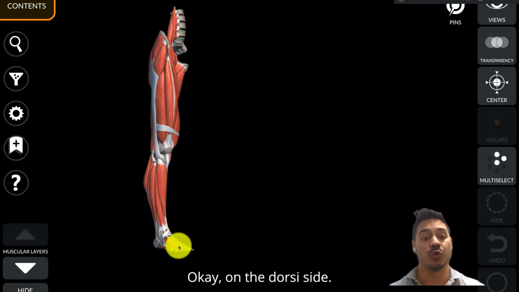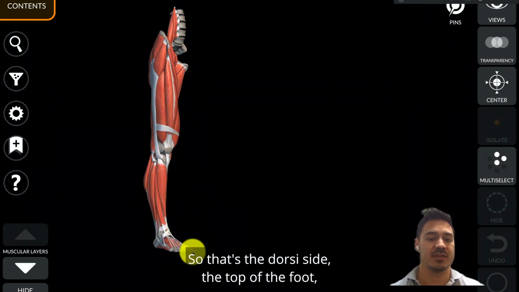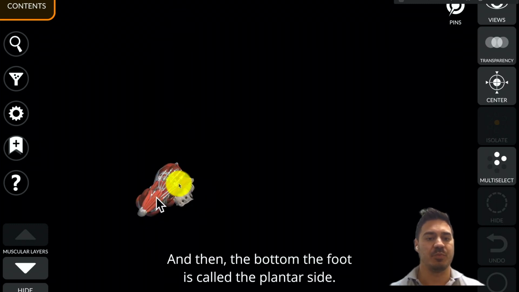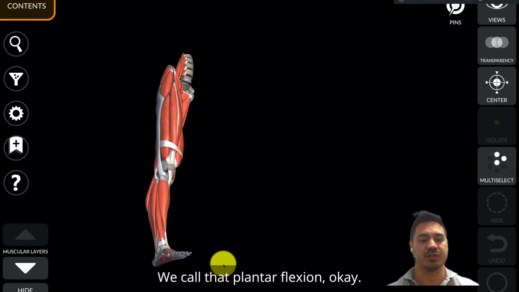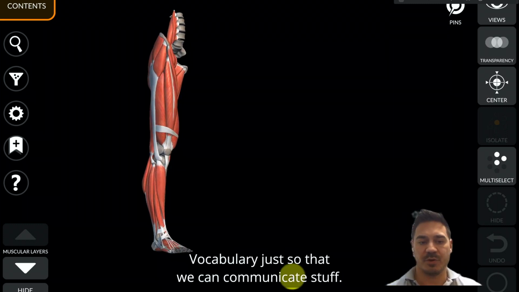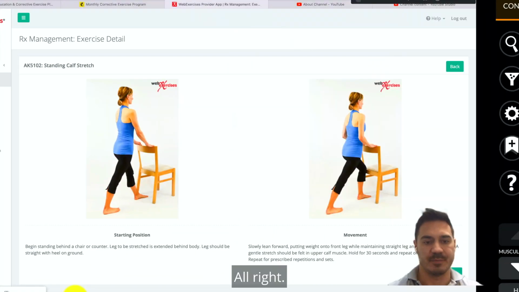Okay, on the dorsi side. So that's the dorsi side, the top of the foot. We call that dorsiflexion. And then the bottom of the foot is called the plantar side. We call that plantar flexion. Okay? Vocabulary just so we can communicate stuff. All right.